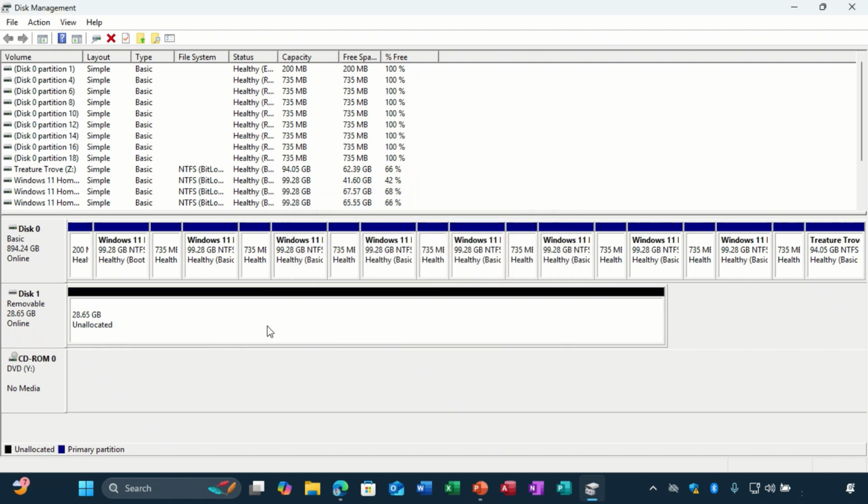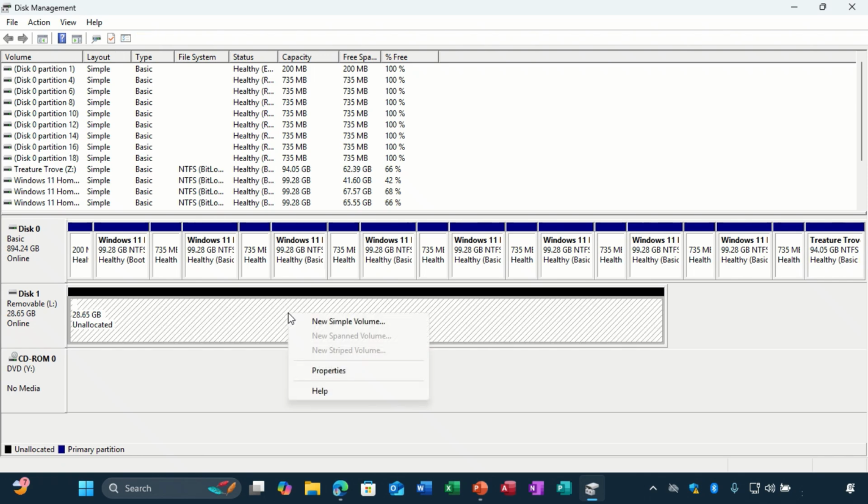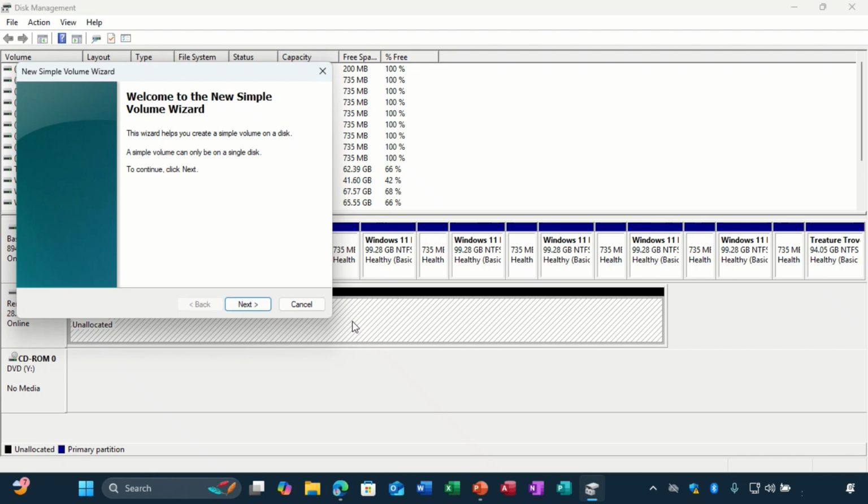Now I delete that partition. Now what we will do, we will create two partitions here. The first partition will be 1 GB storage, the size, and the rest will be the second partition. So how do we do this? Very simple. You right-click the flash memory, then you select new simple volume. You will have this dialog box.